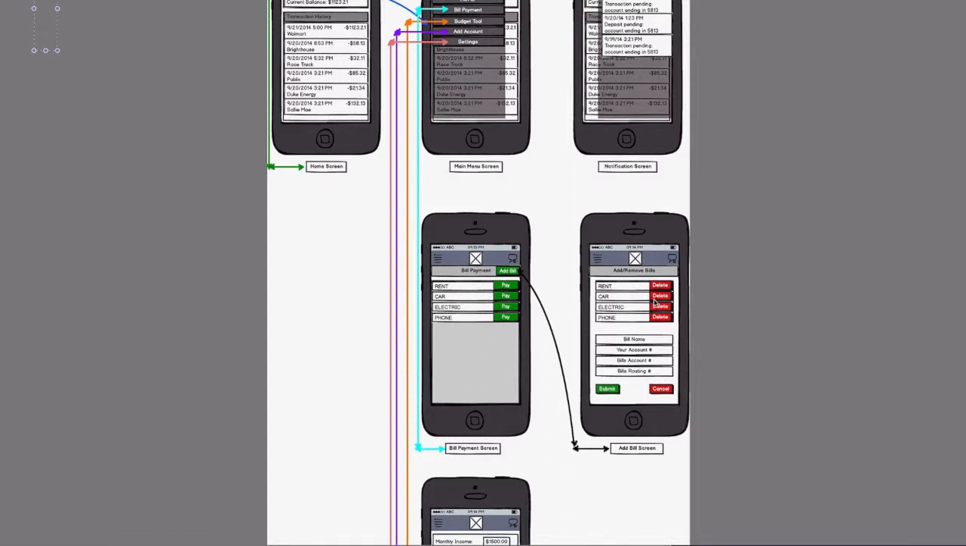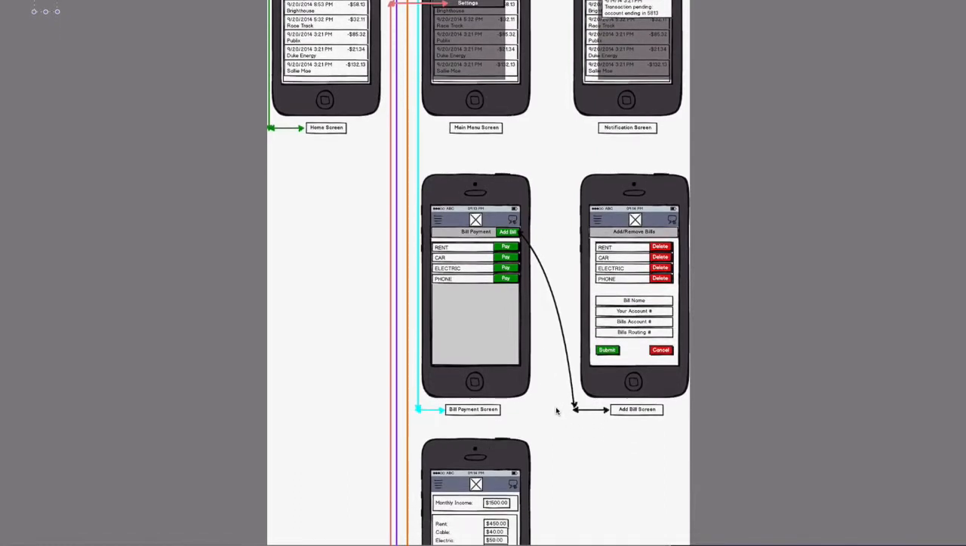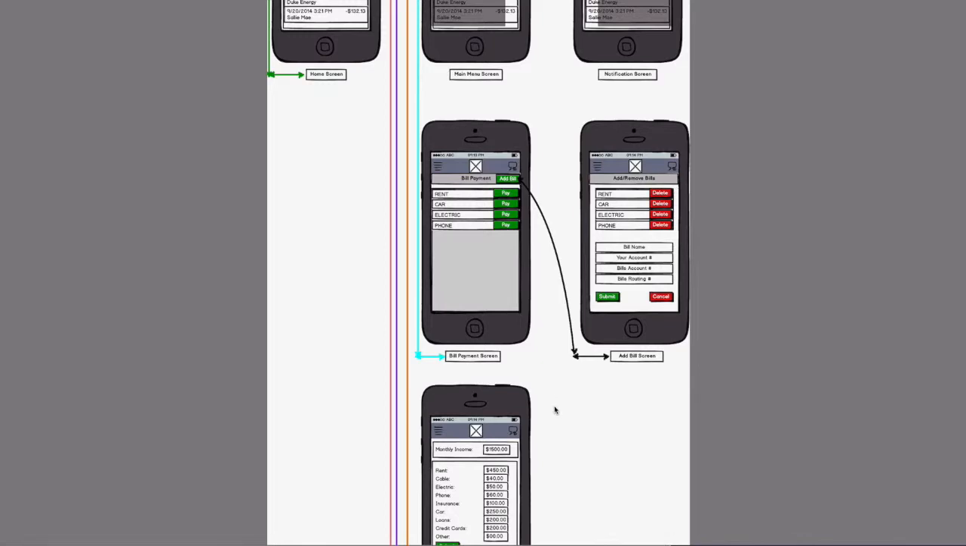Also here, they have an add and remove bill screen, so you are able to remove bills that you have if you no longer have that bill to pay, or the bill changes for whatever reason. You can simply delete it and then add a bill to replace it.